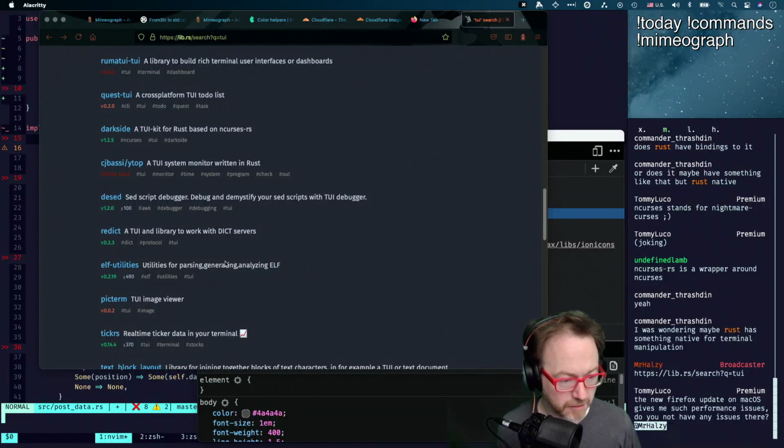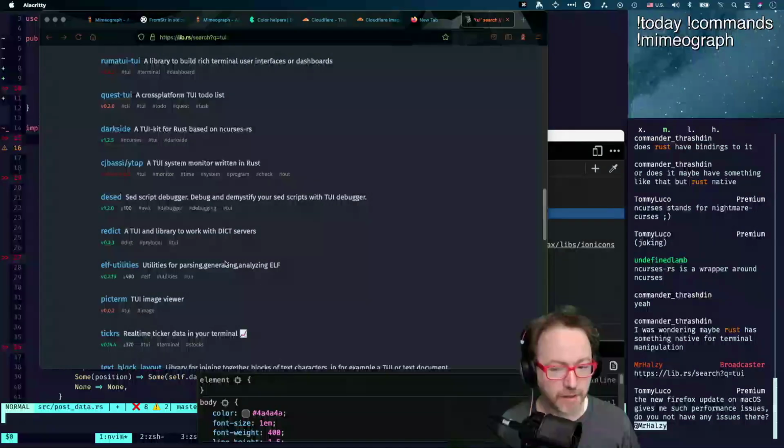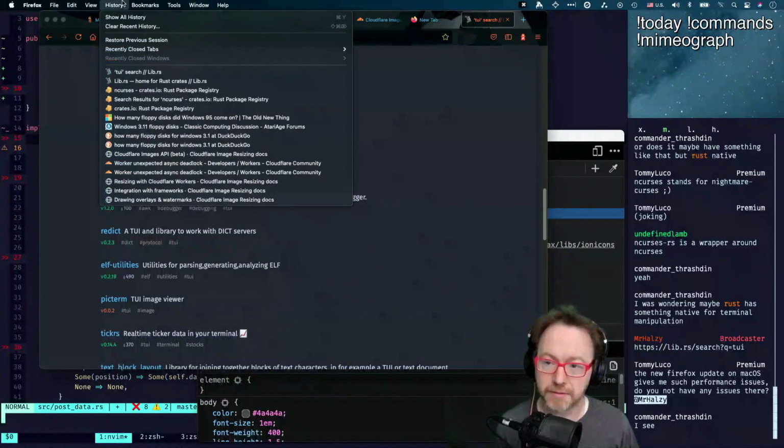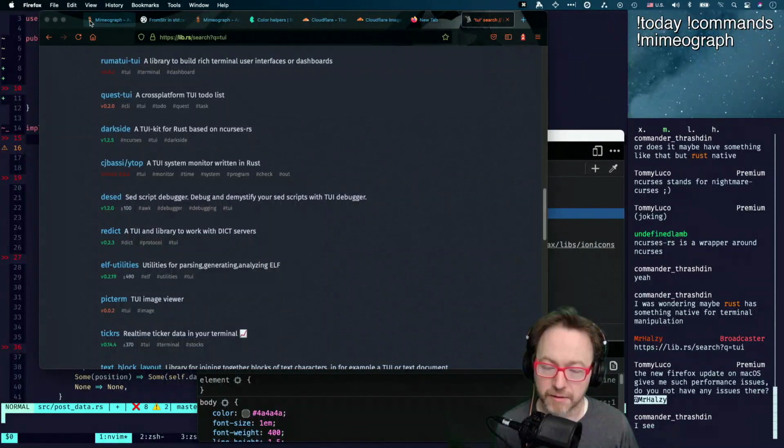The new Firefox update on macOS gives you such performance issues. I haven't noticed any. Like when I click up here, it was giving me an issue yesterday. I don't know why though.